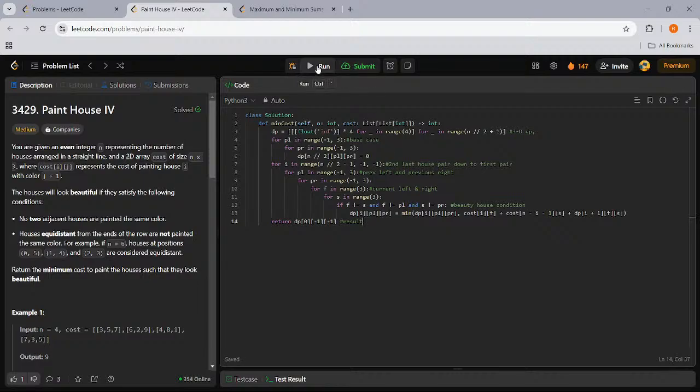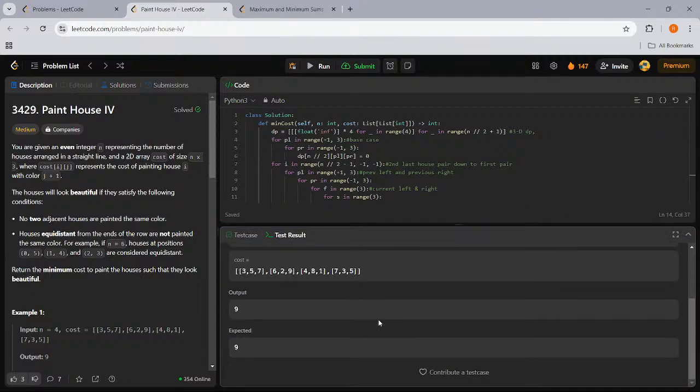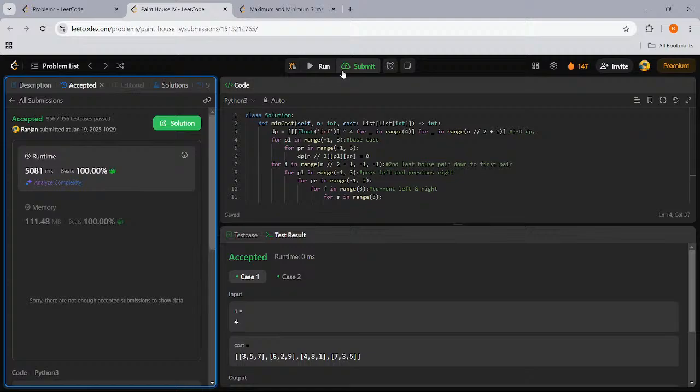So we'll run this code and check if this works. This is accepted on the given test cases, so we are going to submit this one. Okay, so this code is submitted and it is accepted.